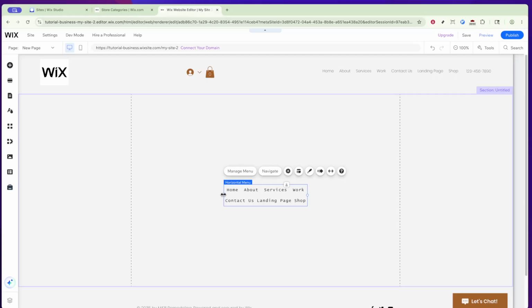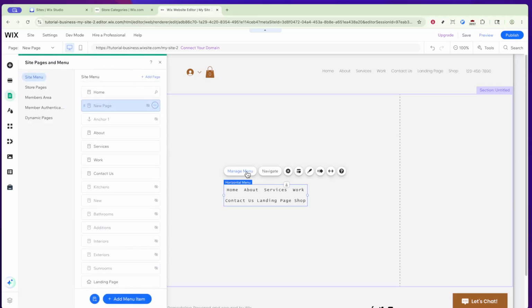Now that the menu has been added to your site, the next step is to customize it. Click on the menu and you'll see a small pop-up option called Manage Menu. Click on Manage Menu to start adjusting the menu items. You'll be able to choose which pages or sections of your site you want to include in the navigation. For example, you might want to add links to your homepage, about page, contact page, or even specific products or blog posts.